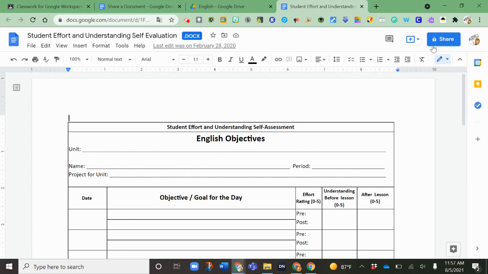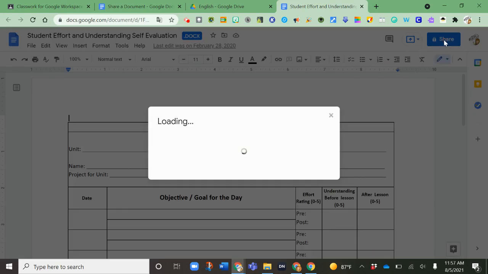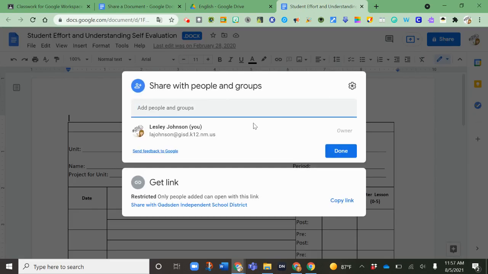Now, if we go to this document here, in every Google Doc, you will see that there is a share button. Right now, it is private only to me. When I click on that, I again have the option to add a person. So I could add Ms. Rios again. Or I can actually get a link.